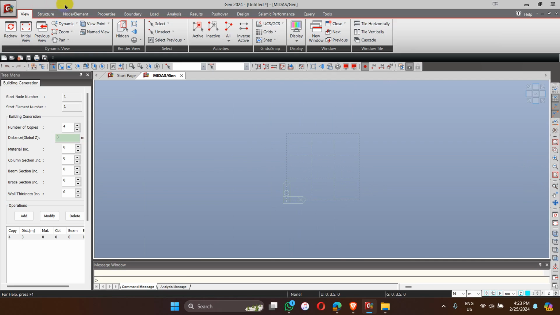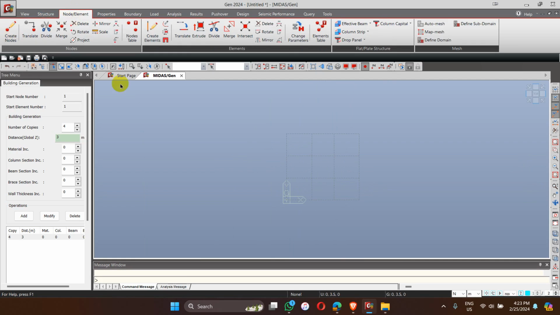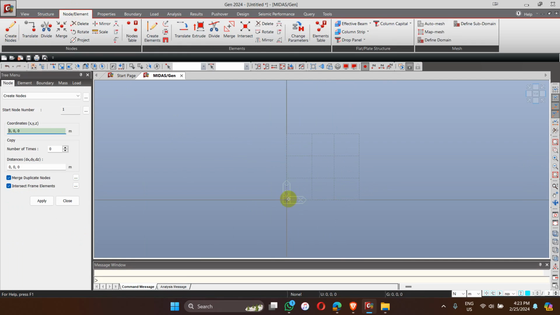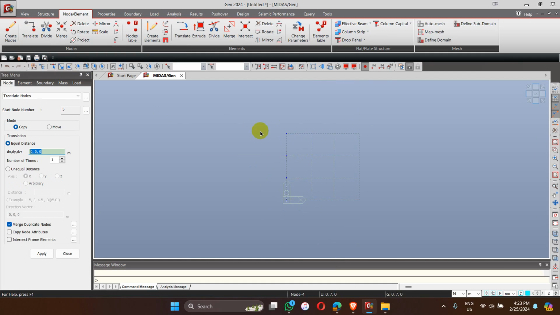So let me start with the node element. We see here node element. Here let me click at the intersection of this grid line. We can see the node is created here, similarly here and here. It is snapped at the grid lines, and these nodes can be translated in either direction. Another option is to create nodes here, like what we have done in this first phase, and another one is to translate these nodes. So let me first translate this node.